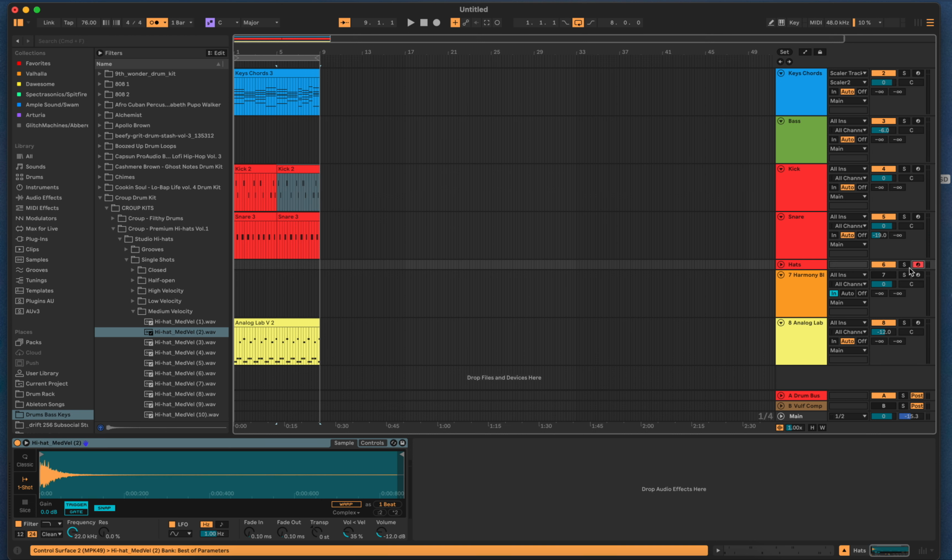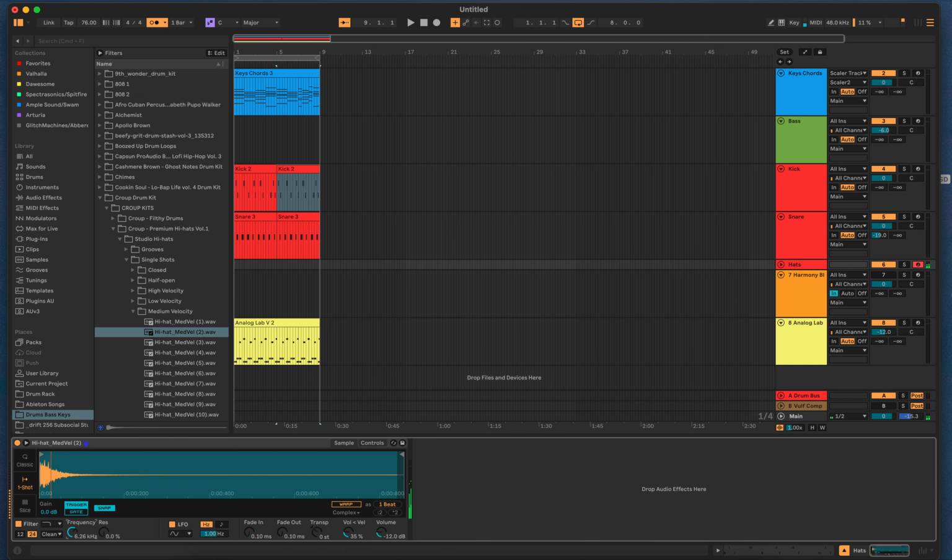So let's do some hats real quick. I like to figure out which pitch I'm going to use. I might turn the filter on it. Let's just play with it, see what it sounds like.